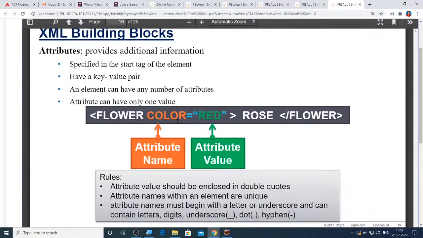Yeah, here itself you can see. So this is the attribute. So flower is the element whose attribute color is defined to be red, and its value is rose, and then closing. Here you can see attribute name and attribute value. So this is how you can even define attributes to your elements.